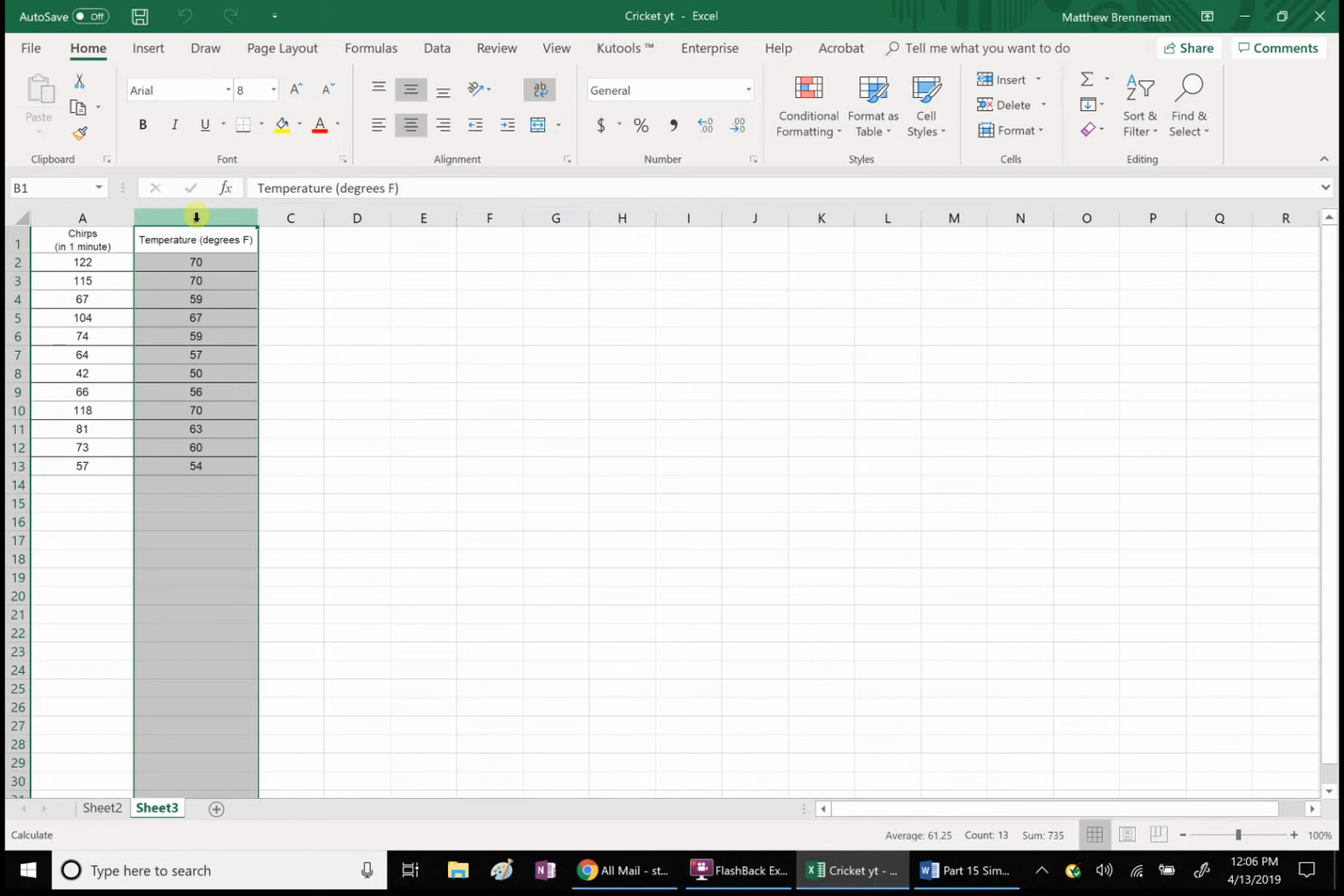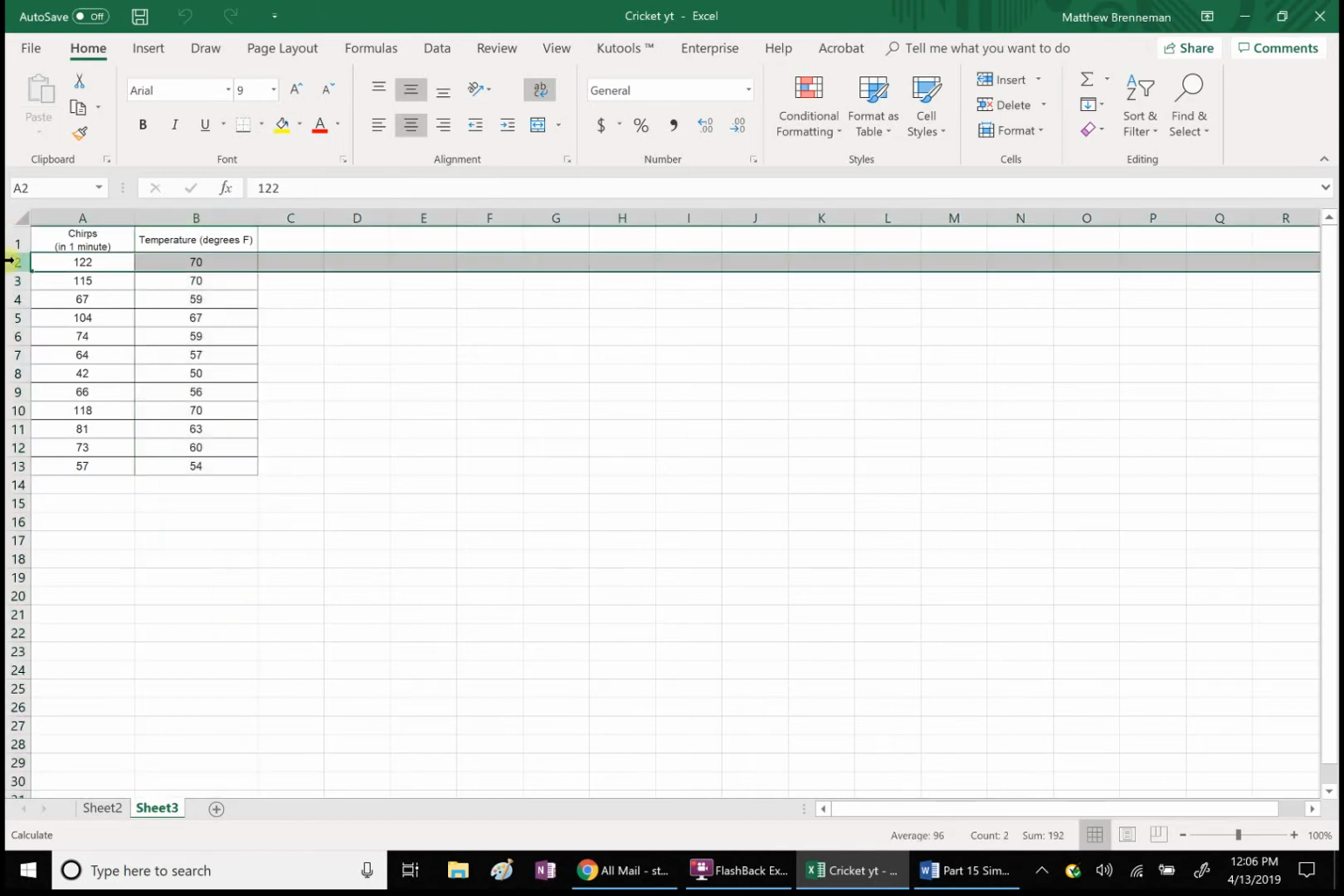that particular cricket. So if we look at the first row where we have data, our data now is a data pair. It's saying that the first cricket chirped 122 times a minute when the temperature was 70 degrees. And the first step we want to do is we want to make a plot of this data.